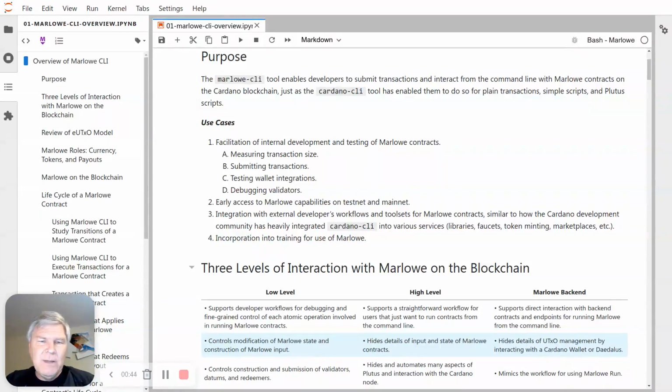One are the really technical use cases related to developing using Marlowe, and this would be things like measuring transaction size, submitting the transactions, testing integrations, and doing some debugging. The CLI does let you interact with the public testnet and the public mainnet if you want. We do not recommend that you use Marlowe on the public mainnet because Marlowe has not been audited yet. And you can also use this, of course, on the private Marlowe Pioneers testnet.